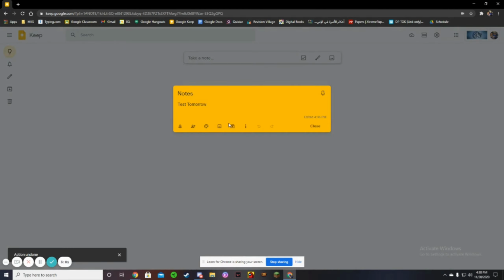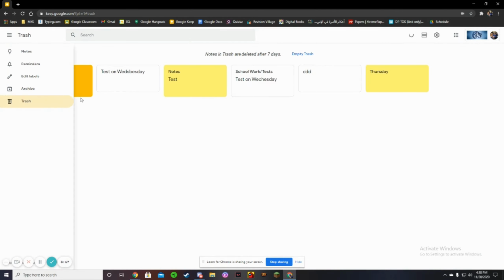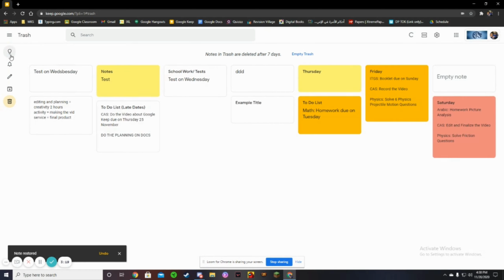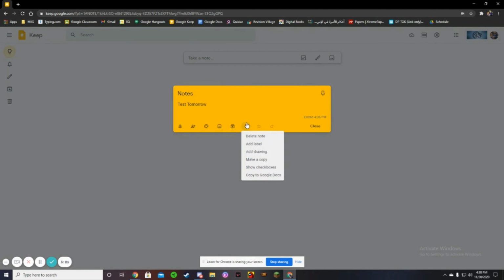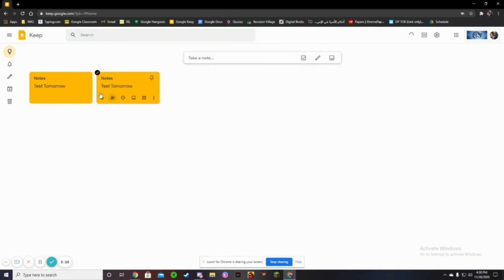Now if you click on these three dots, you're going to see a bunch of stuff. So there's delete note, add label, add drawing, make a copy, show checkboxes, copy to Google Docs. So we're going to go over these in a bit. For now, this is the delete note where it just deletes it, and you can find it over here. And then you can just duplicate it, so you make a copy of it.